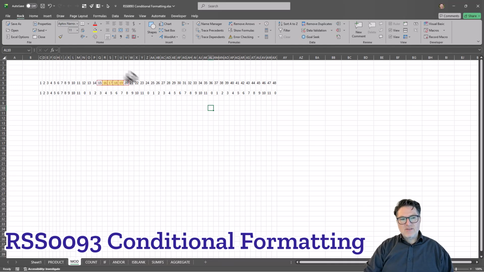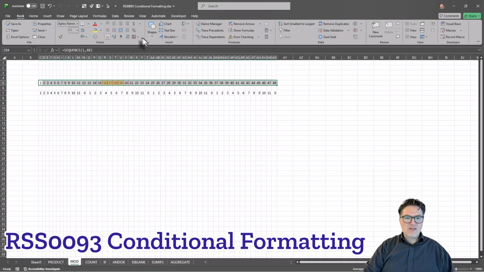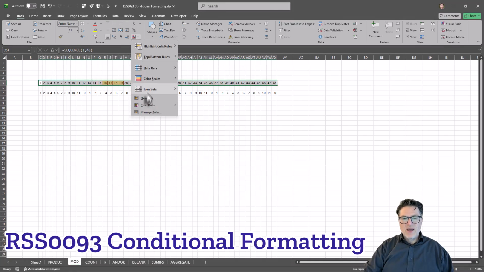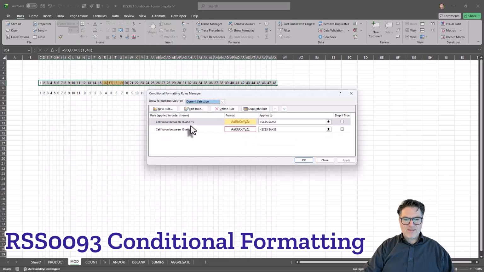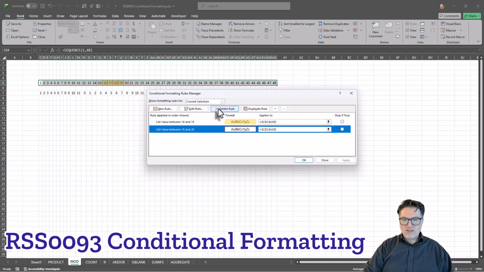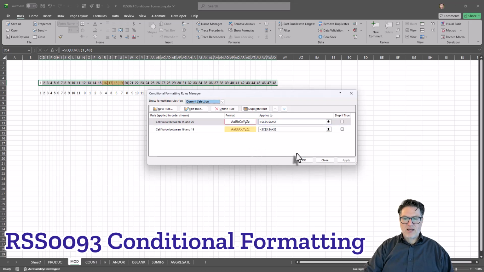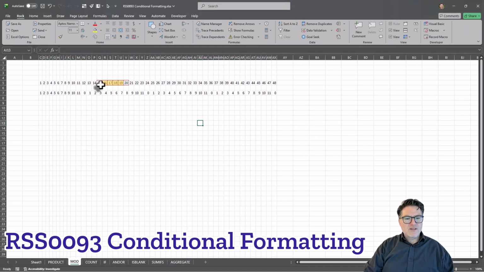So how do you manage those ones that have already been set? Once you have the right cells selected, you can click on the drop down, manage rules, and you'll see both of these in here. You can select to edit either one of these or delete one, or you can also, if they conflict, they're going to be applied in the order that you see top to bottom. So if you want this one to get applied first, you would need to move that one up to have it get applied first. Application order is especially important if there's some kind of conflict.